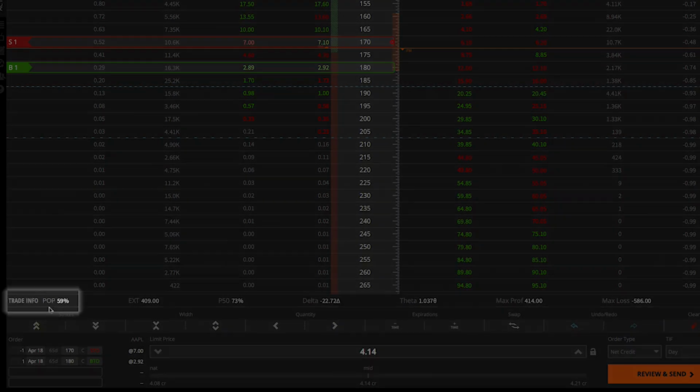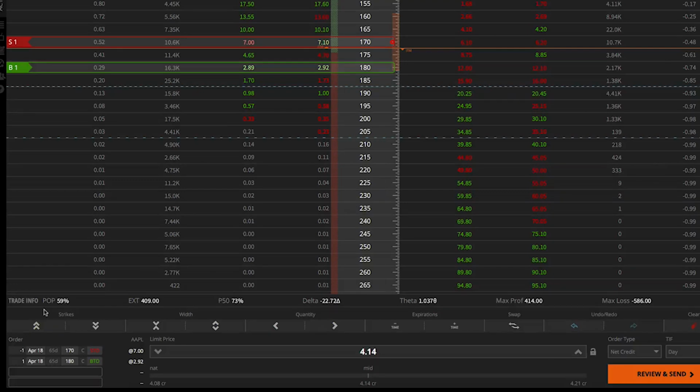The first metric you'll see is POP, or probability of profit, and this is the estimated probability that you'll make at least 1 penny on this trade if you hold it through the expiration date. So this POP of 60, or probability of profit of 60%, is telling me that if I sell this 170-180 call spread with 65 days to expiration, I have a 60% estimated probability of making at least 1 penny on this trade if I hold this short call spread through the expiration date.